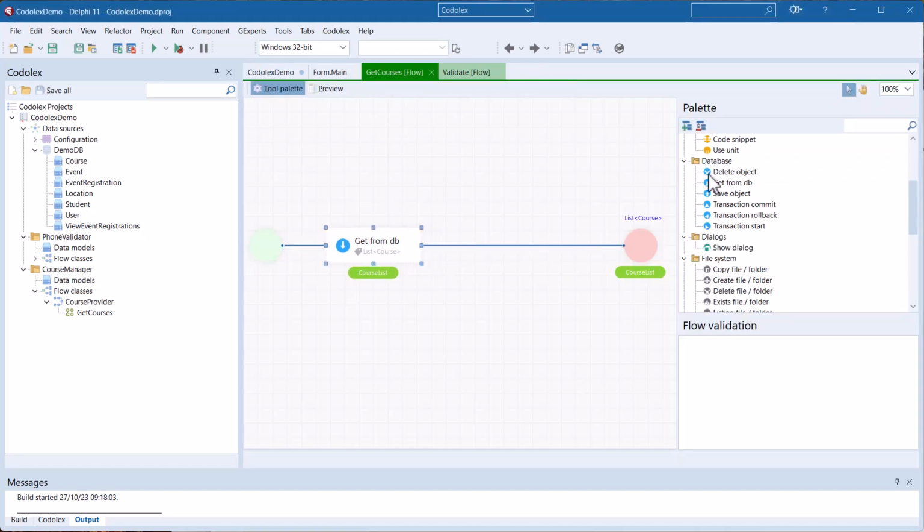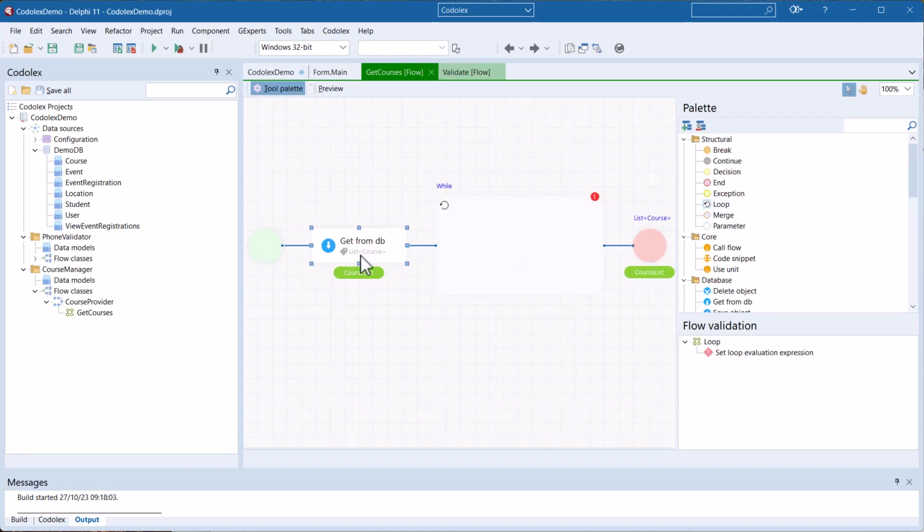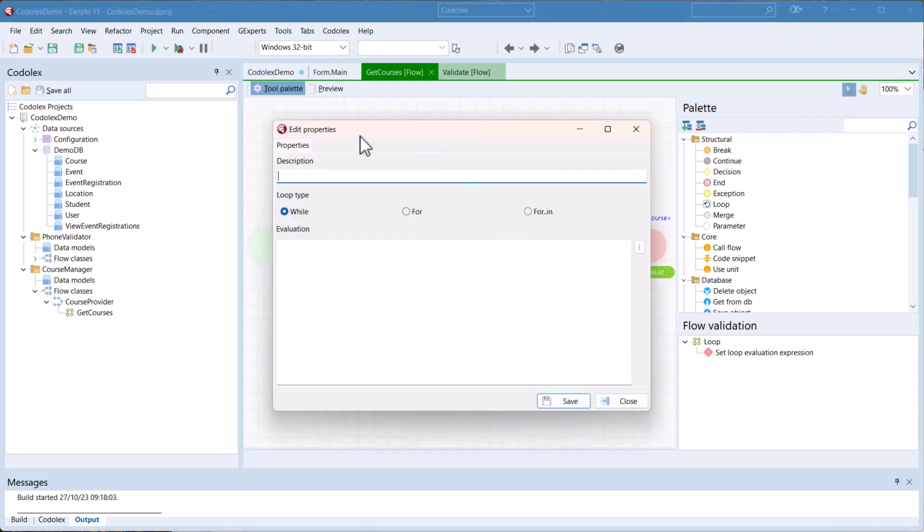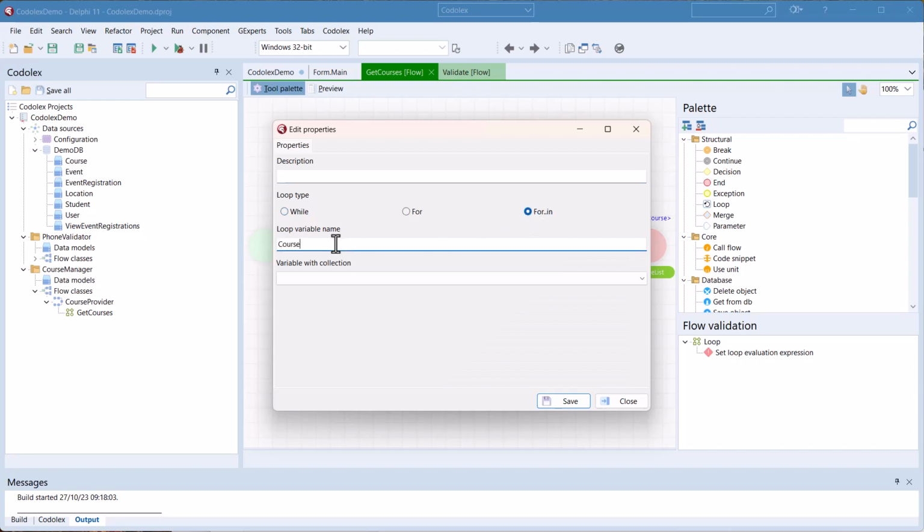You can work with the other database building blocks as well. So you can work with transactions, with saving objects to the database. You can even loop, if you want to, over the list of courses. So if you want to do that, drag in a loop variable, specify the for in. You can say we want to loop over the course list with a course variable.